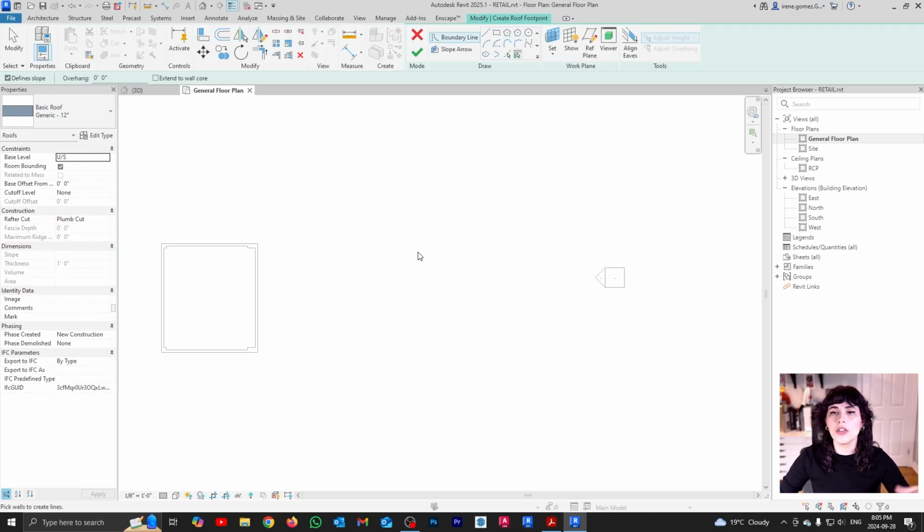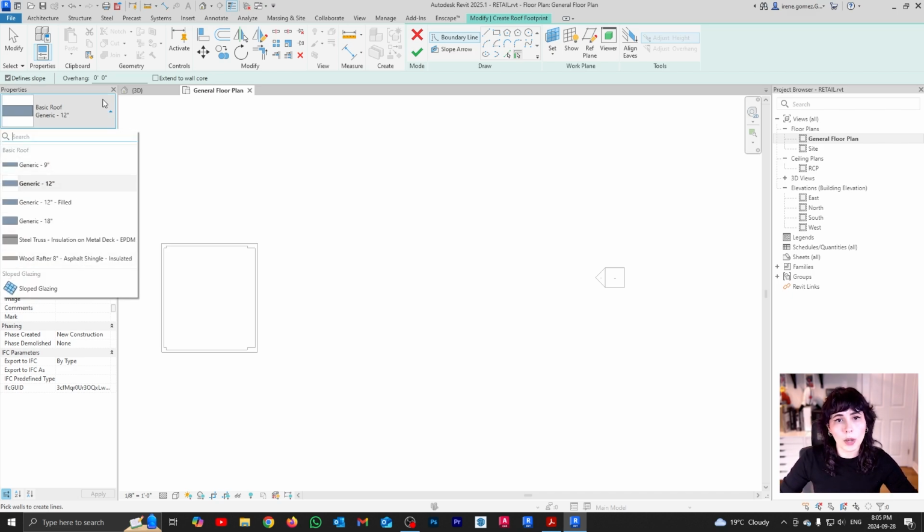And now we are on the creation mode for our roof. And you're going to notice that it is very, very similar to when we were creating our floor. You basically get two main options. You're going to draw the boundary of your roof and you're going to select your roof type. Now you get a few options here.